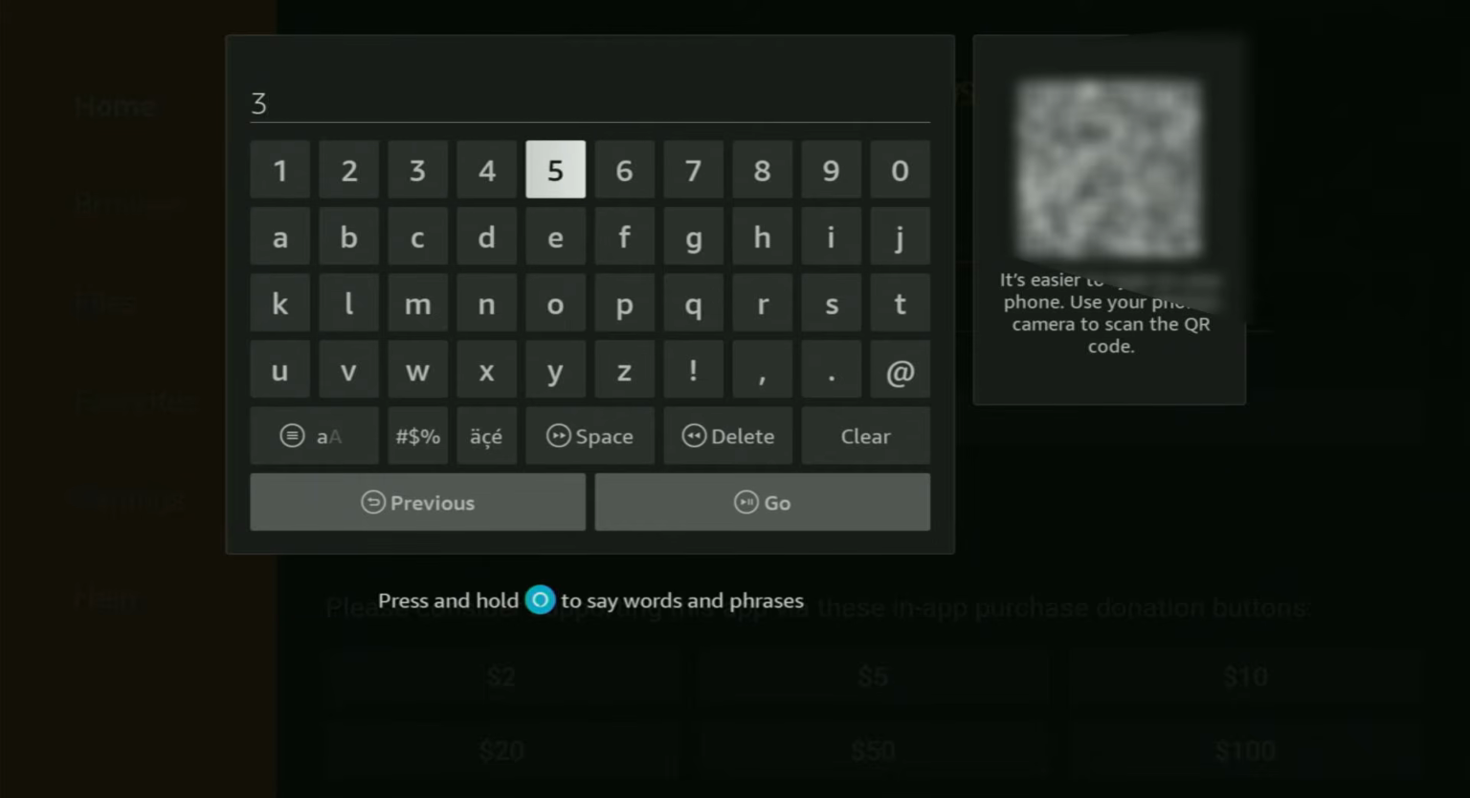And the first code will be 302390. So once again, it's 302390.